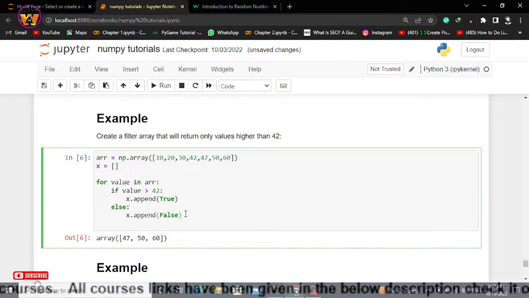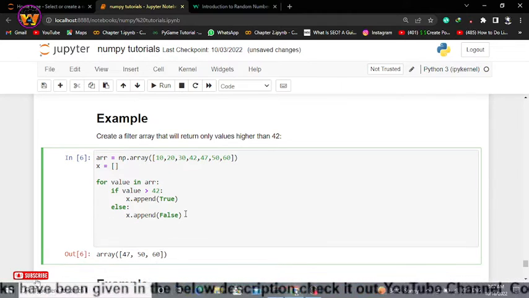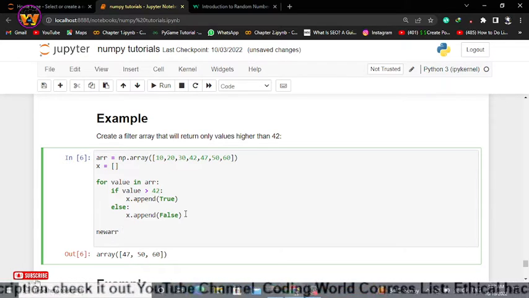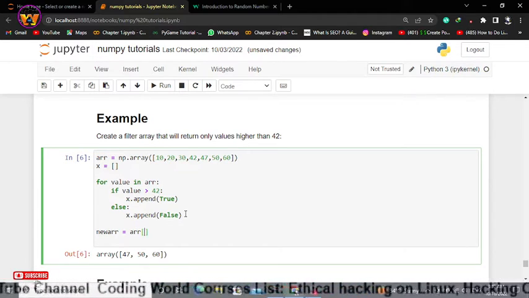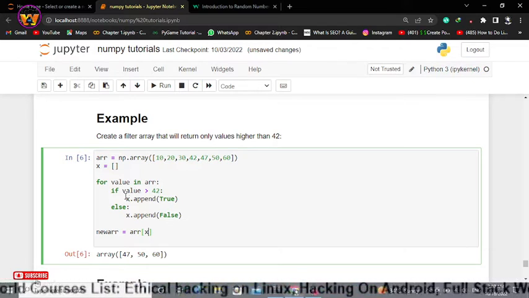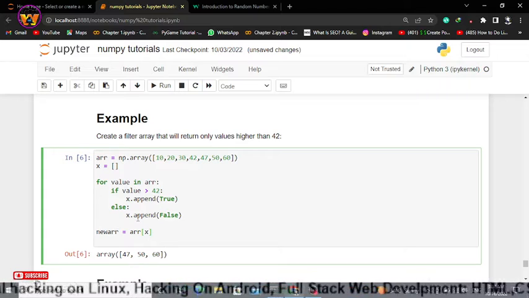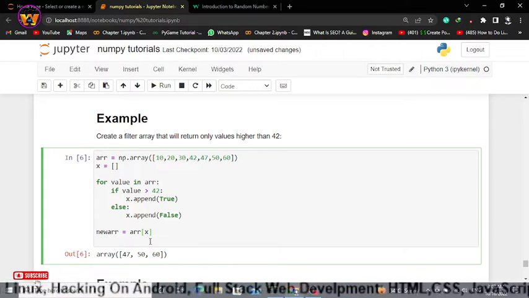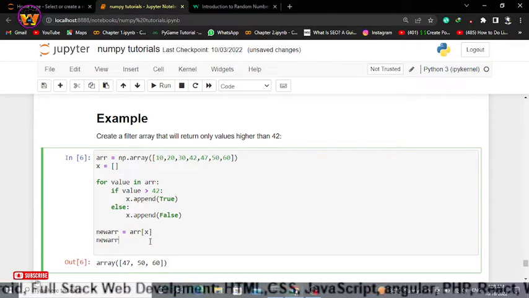Okay, so after this loop, outside of that loop, we will create a new array, because now we have the filter array, and we have to generate a new array. So here I'll say my original array, in which I will pass only x, because now my result is within x. If this condition is true, then it will be given here. After that, I will simply print that new array and enter.